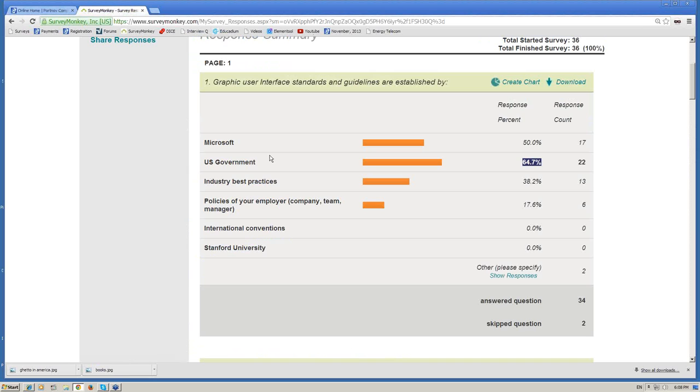So it is the US government if we are talking about web applications.